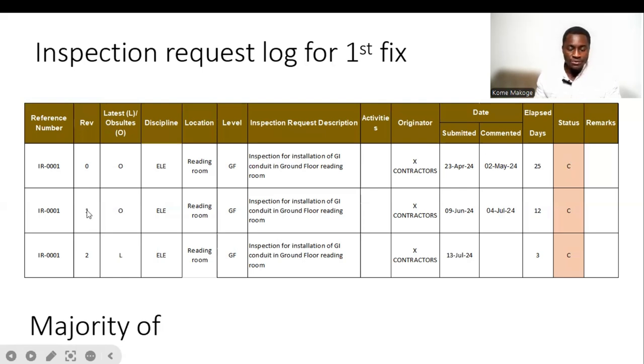We now move to revision one, and we still had code C. We move to revision two, and we still had code C. These codes are just some sort of appraisal, which in some other projects we can get as code 1, code 2, code 3, or code A, code B, code C.